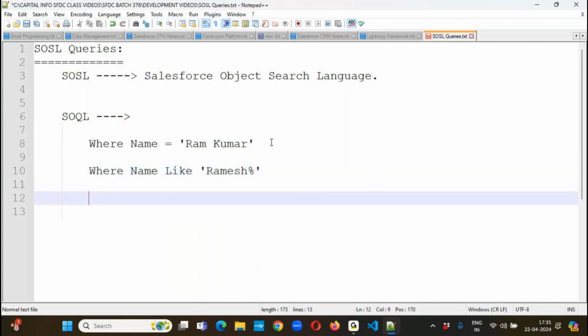For example, I would like to fetch only those lead records whose street contains the value Kukatpalli. Then what we can do? We can specify where street like Kukatpalli. That means the people who are residing in Kukatpalli, all those people's data it will collect.